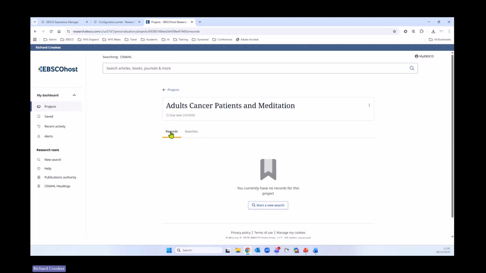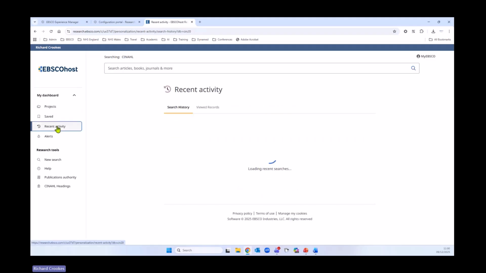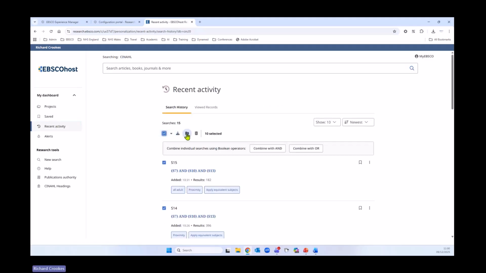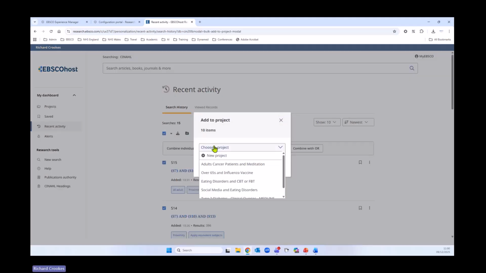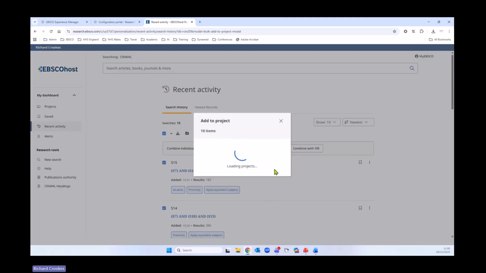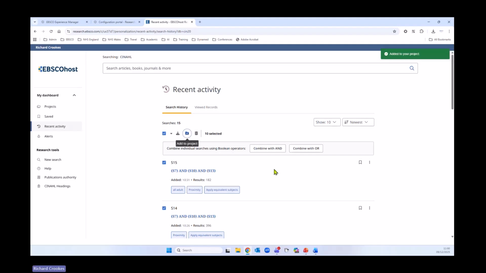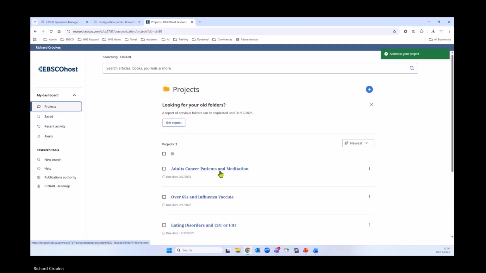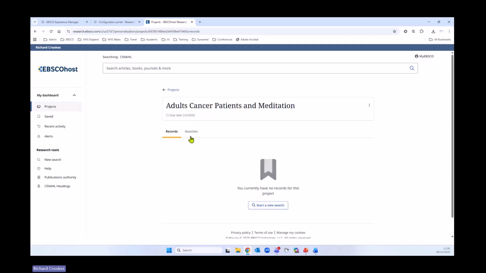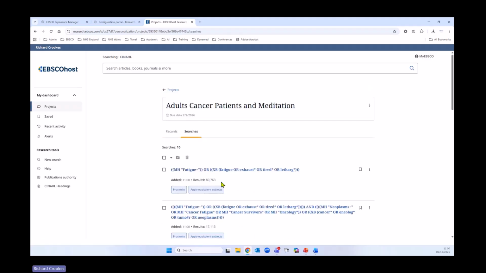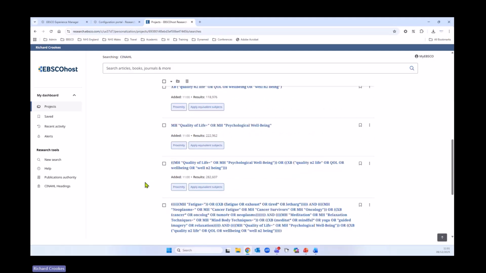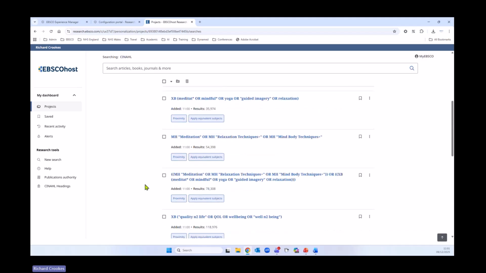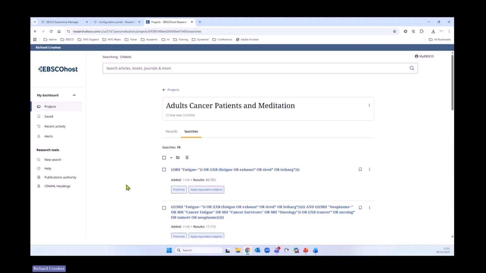So what I can do, for example, I can go to recent activity here, and I can select, and I can add this to the project. So I can choose that project here and add now. Okay. So if I go back to my project and go to adult cancer patients and meditation, we now see I have the search here. Okay, so it's available. Now, it may be that rather than using the search history from recent activity, you may want to go in and save the search history from the main results page.